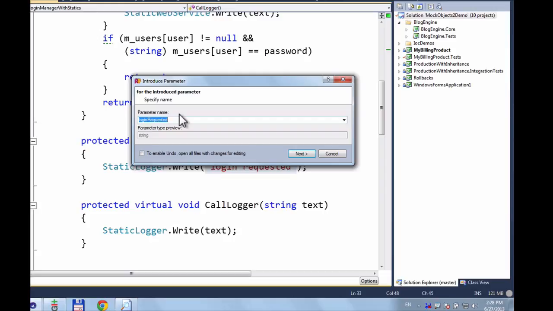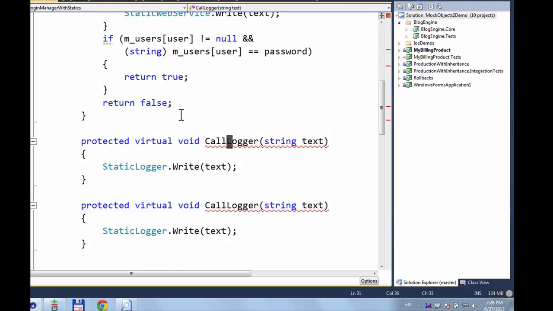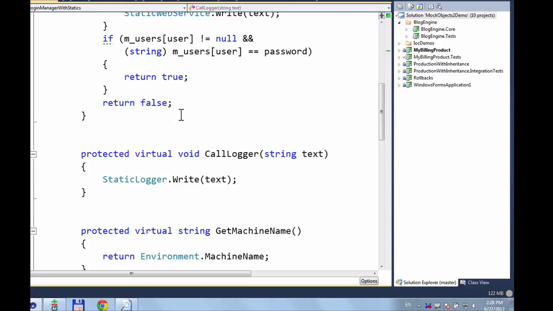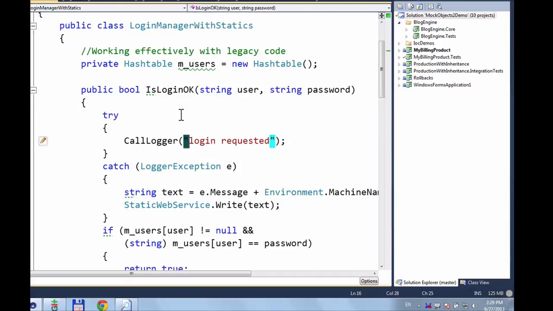Okay. So let's say login requested. I'm going to change it to text. Now I already extracted this message. I'm just going to use the one I extracted before, but it looks exactly like this. Now you can see that I refactored the code, but the functionality has not changed. So if I go back to the usages of the code, I can see that we just have this call logger with the variable, and that's very good for me because I don't want to change the functionality.